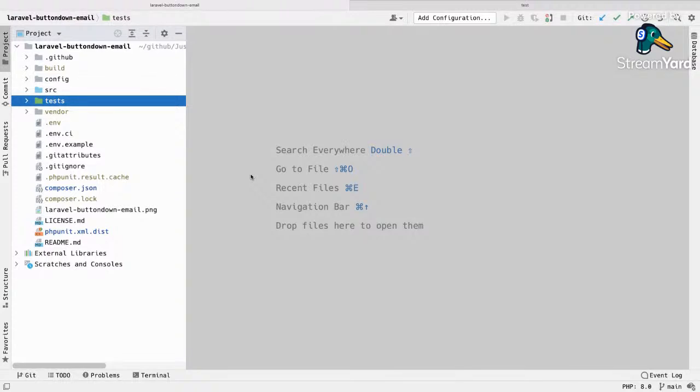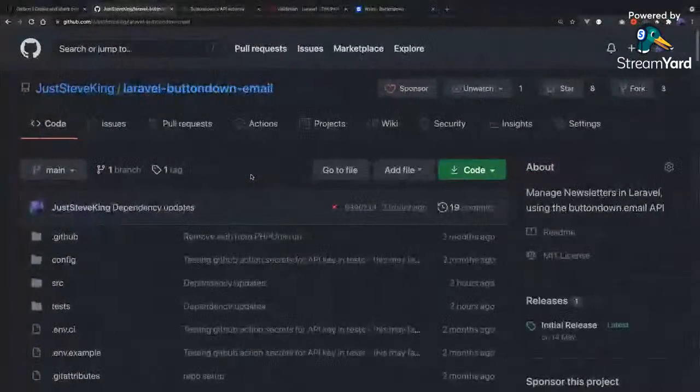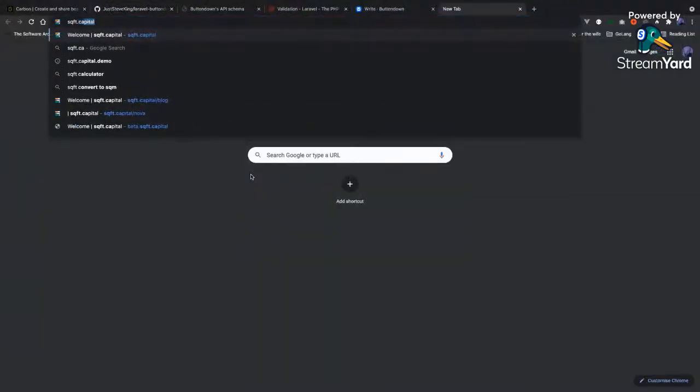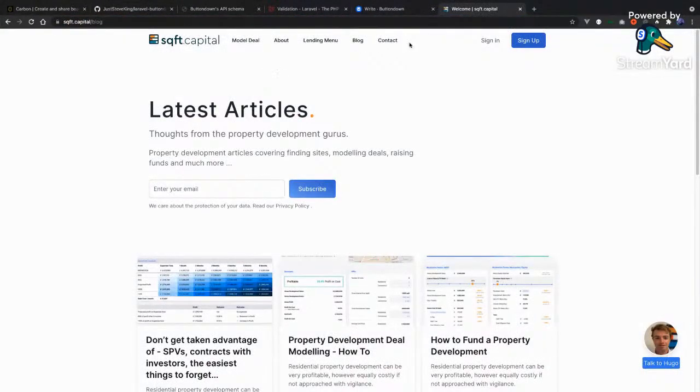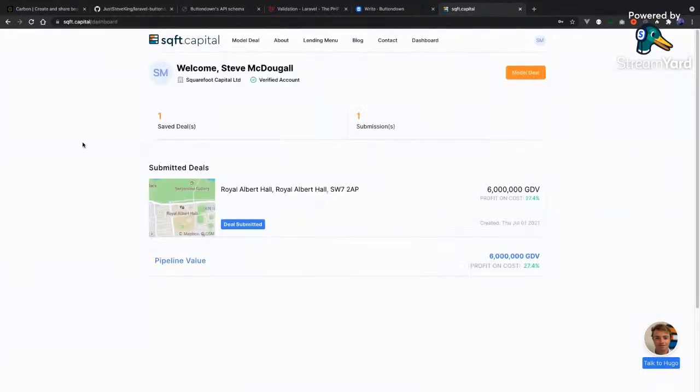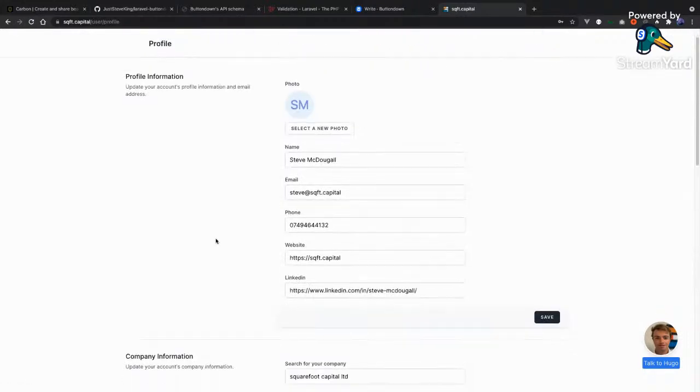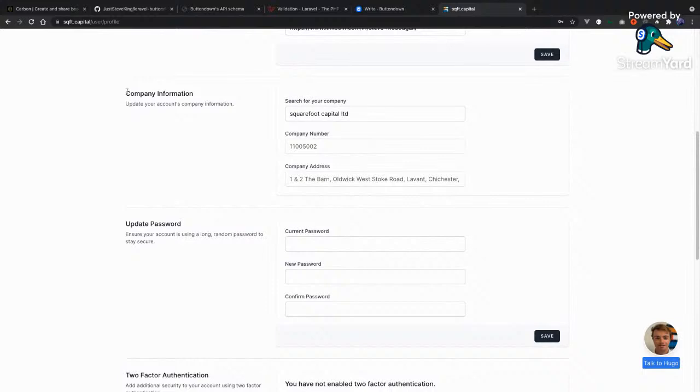I work for a company, and what we do is we do property development finance. And part of the process is, companies sign up, they add their information, they add their company information. I've built a nice little UI. I can show you this part with no problems. So that's a blog. So let me go sign in. Here is my account. I currently work at Square Foot Capital. I can go model a deal if I want to, but what I'm going to do, I'm going to come to my profile and company information.